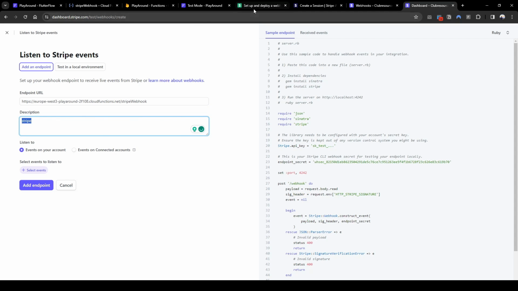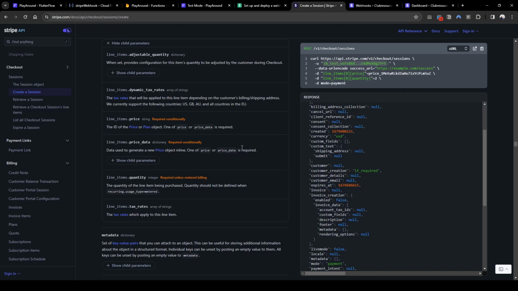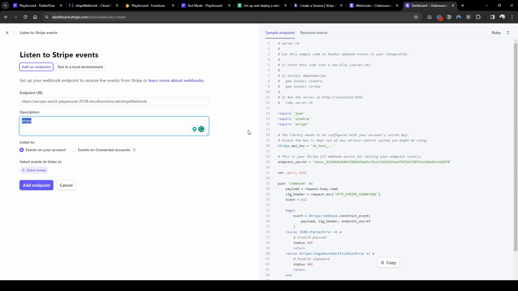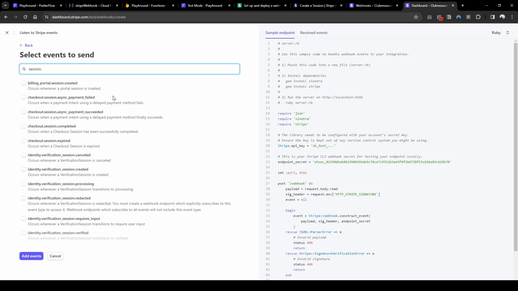Provide it, and write something like Stripe, maybe we can just document what this is about. So this is about session.completed, and then we're going to listen for events on the connected accounts. And the event we want to listen to is checkout session completed.